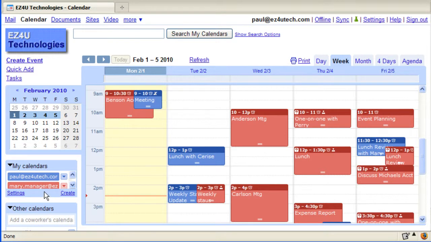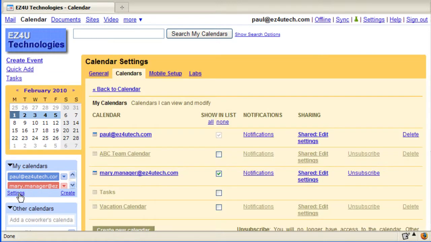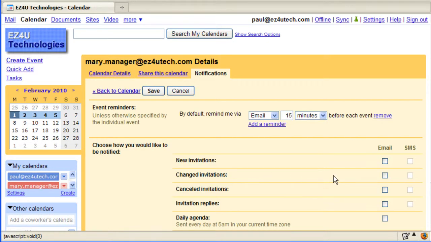As a delegate of your manager's calendar, you'll probably want to be notified about events as they appear on their calendar. This can easily be done by clicking Settings. In the My Calendars section, click the Notifications link for their calendar. Select one or more of the options depending on when you'd like to be notified by email. You can also select Daily Agenda to have Google email you your manager's calendar on a daily basis.